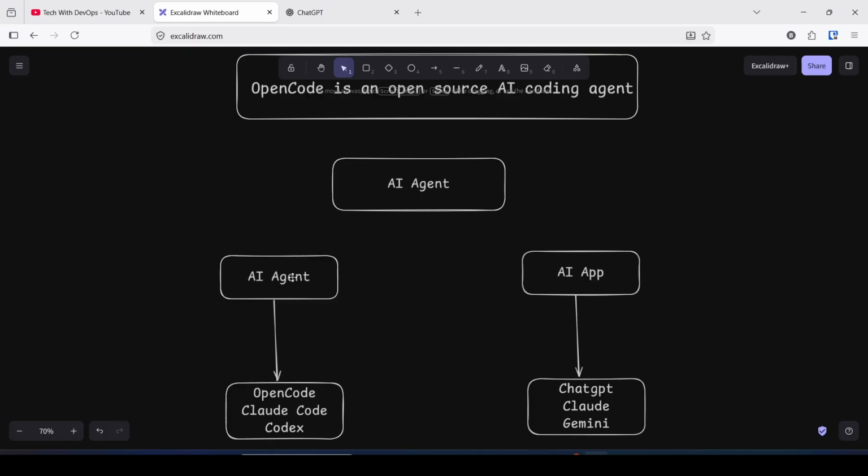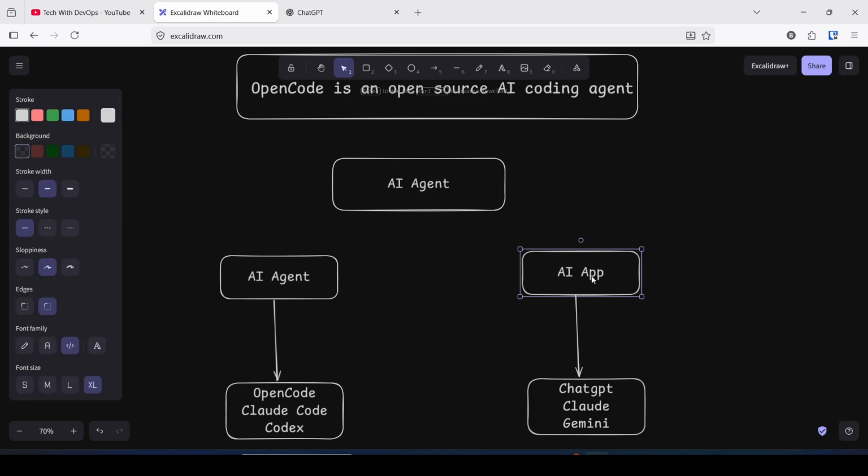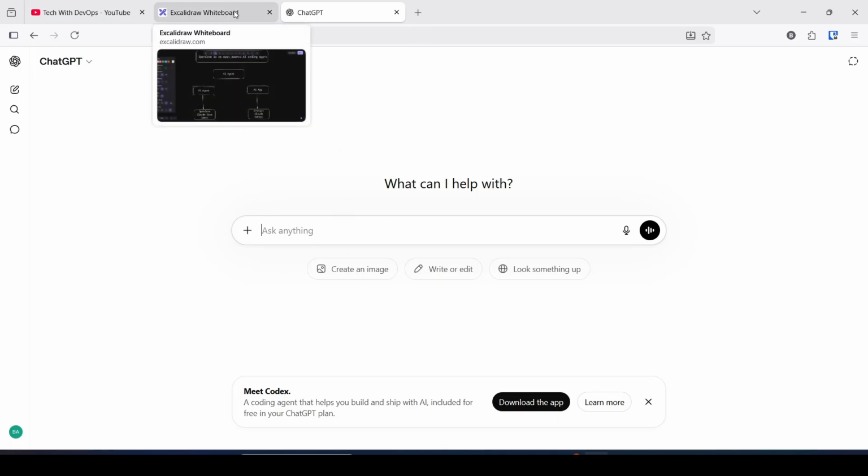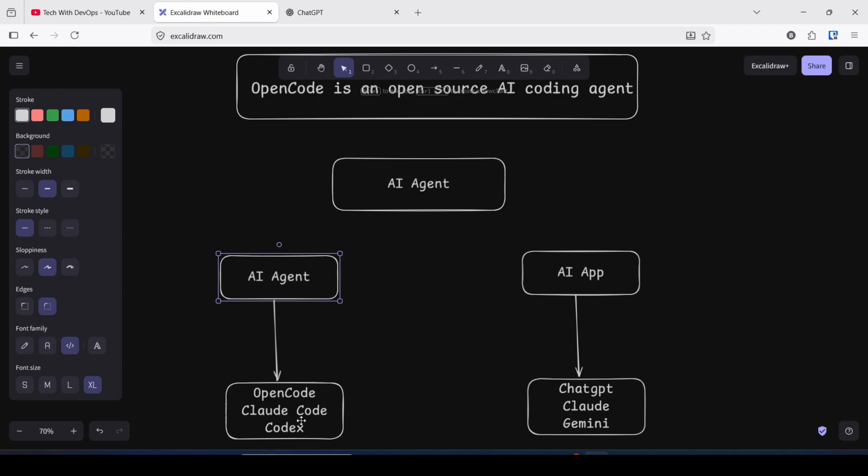Agent means it does something for you. A chat app provides text or image responses, and an agent creates the application, creates files, and calls tools. Okay, that is the simple difference between an AI agent and an AI application. ChatGPT, Gemini or Claude are AI applications, and AI agents are OpenCode, Claude Code, Codex. An agent does something for you and provides the response according to your prompt.